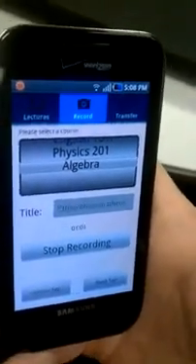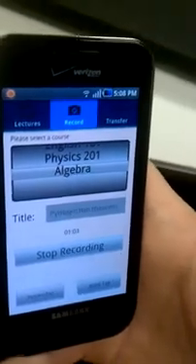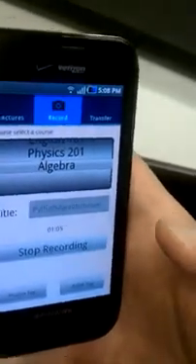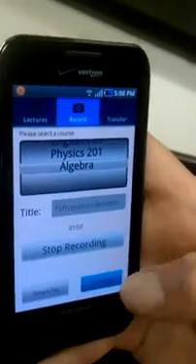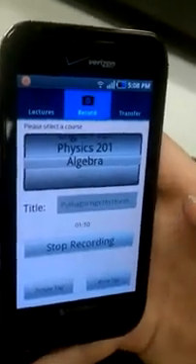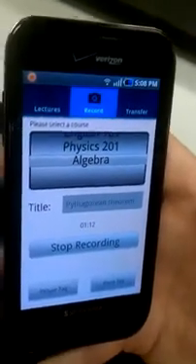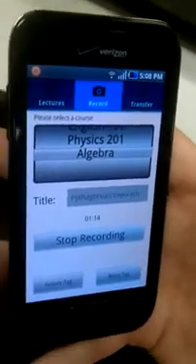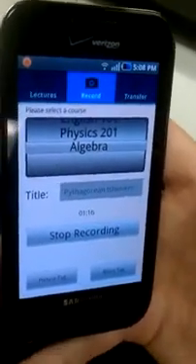Now, say your professor says something very, very interesting, but you don't really want to launch a picture. Well, you can very quickly hit blank tag, and it does essentially the same thing as the picture in terms of putting a bookmark into the audio, but you don't have to open the camera resource, and it's quick.